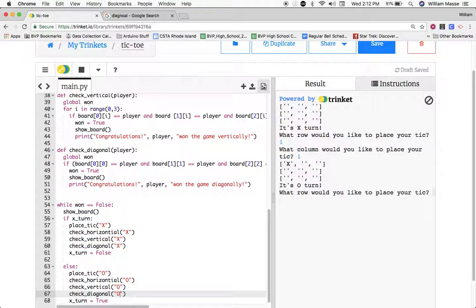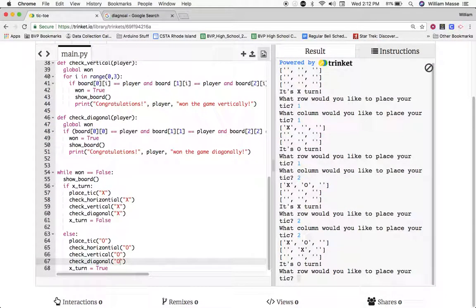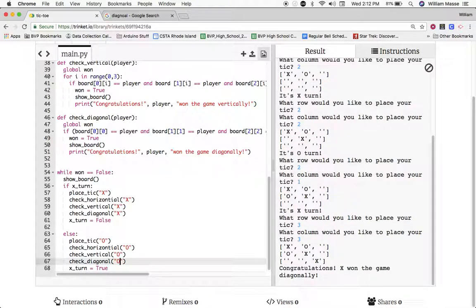X can go there. O can go here. X wants to go in 2, 2. O we can put anywhere. We'll put him in row 2, column 1. And then for the diagonal win, X needs to go in row 3, item 3. And we have our diagonal win. Congratulations, X won the game diagonally.